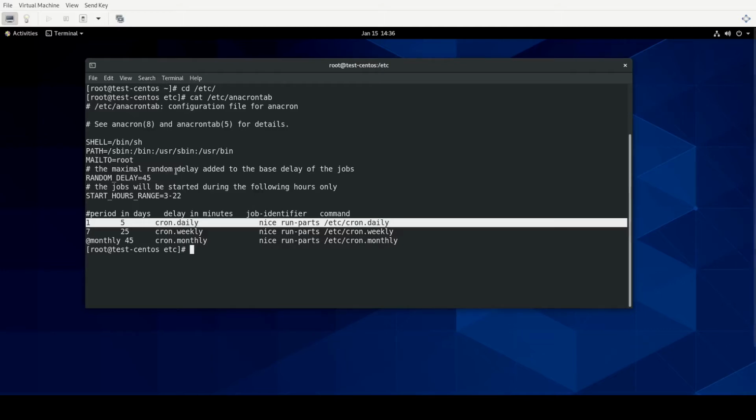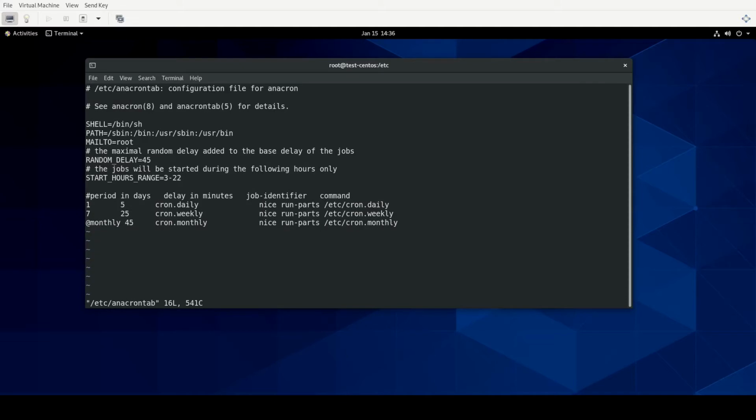Anyway, back to it. So a change that we're going to make with this is actually we're going to change this random delay to 0. And the reason being that'll keep the example test that we do from us having to wait forever for something to be able to run. So we'll vi /etc/anacrontab. We're going to change this random delay to 0.